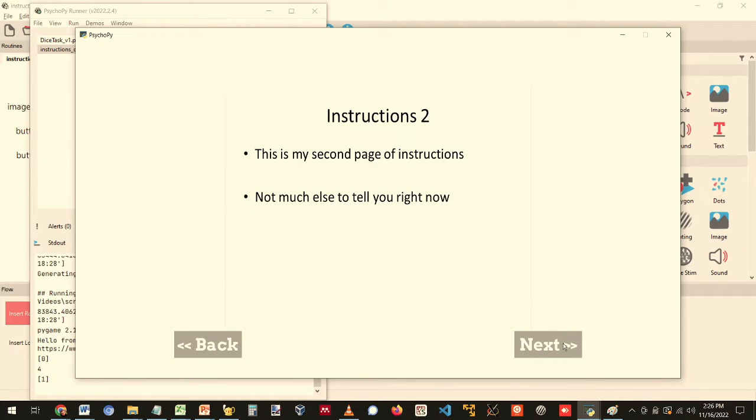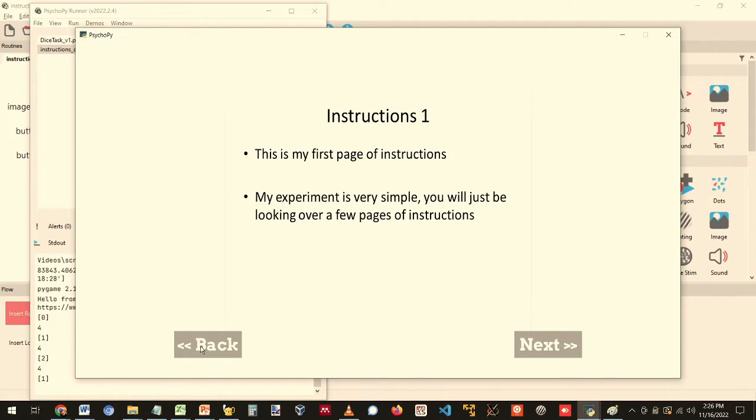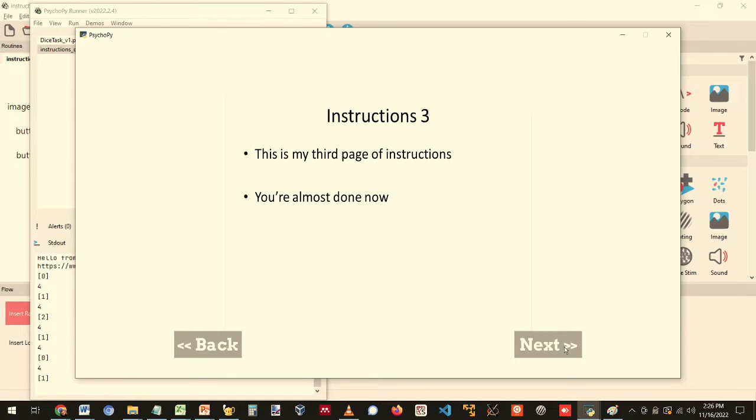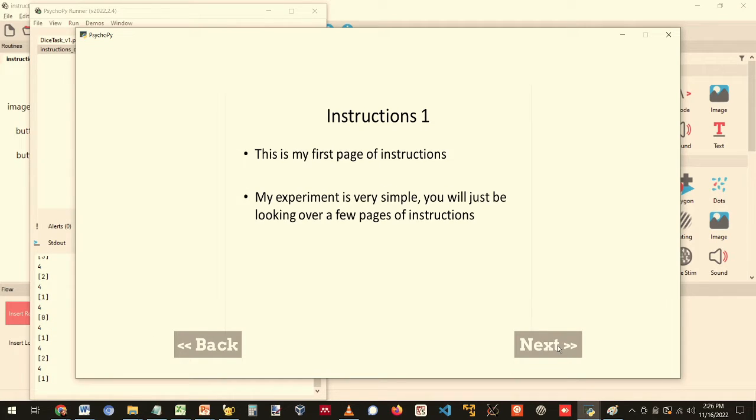So next. Okay, next button used to do that. What happens when we click back? We go back, and we go back. We can go forward, forward, forward, back, back, back. So we can now scroll forwards and backwards in the instructions.